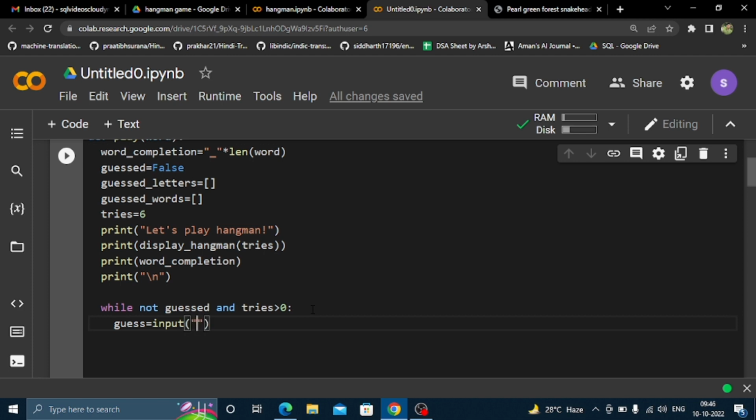Input, please guess a letter or word. Okay, and the input will be converted to uppercase. So what is this input function now?